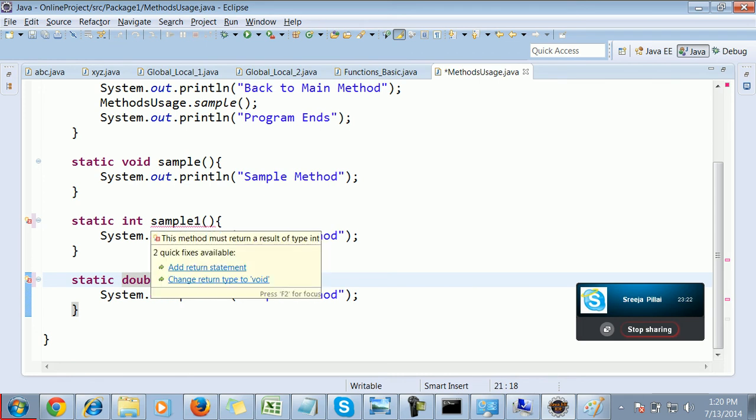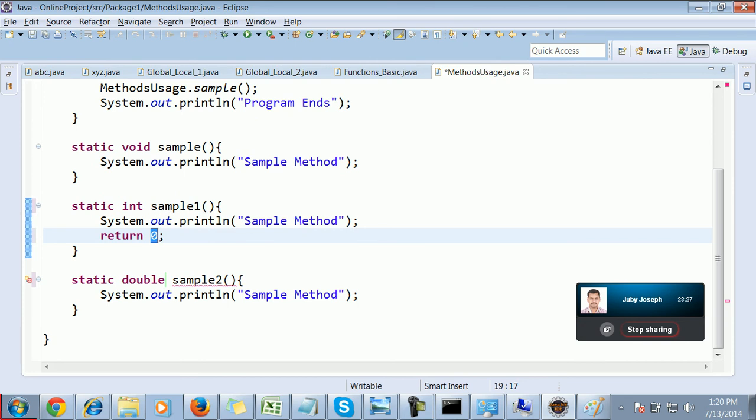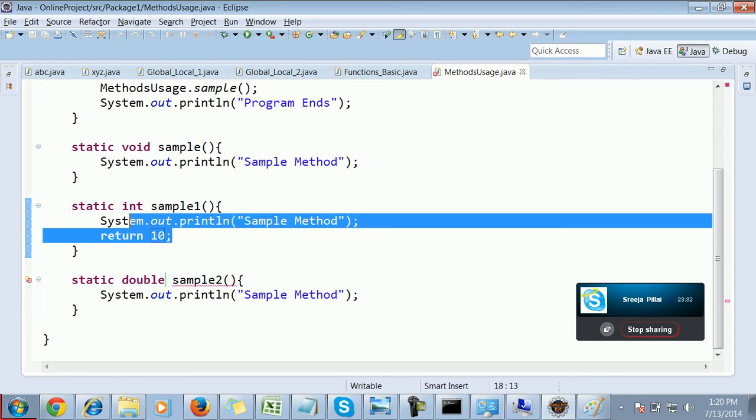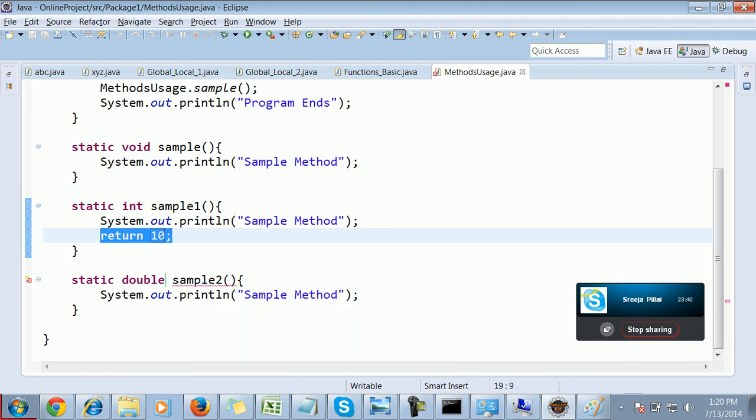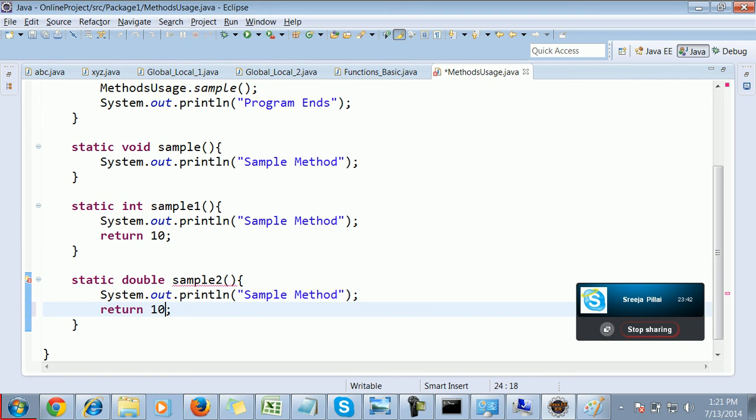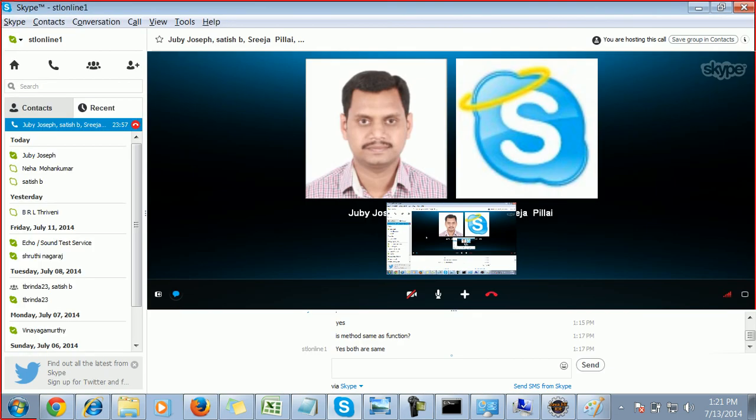So where to put the return? Click on add return statement. See, here I have return 10. This is how I can return a value to the program. For sample 2, it's again asking for a return, so double is the return type, and I'll make it 10.50. Here I'm returning 10, and here I'm returning 10.50. That's how execution happens. Integer sample 1, sample 2. Clear?